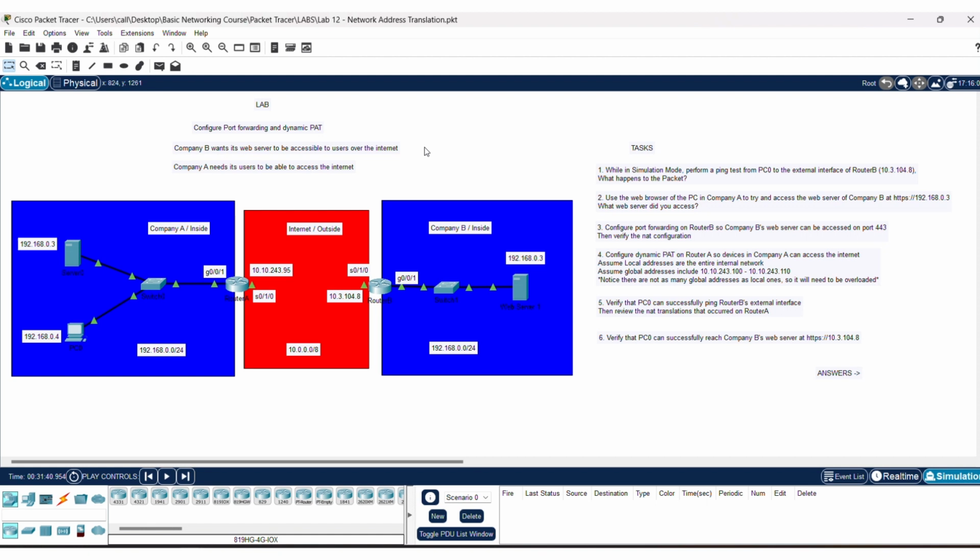Alright, let's move into the lab section for network address translation. If you haven't already, go to the link in the video description below and download this so that you can practice for yourself or follow along with us. The purpose of this lab is to configure port forwarding and some dynamic path. Essentially, company B over here wants its web server to be accessible to users over the internet, and company A on this side wants its users to be able to access the internet.